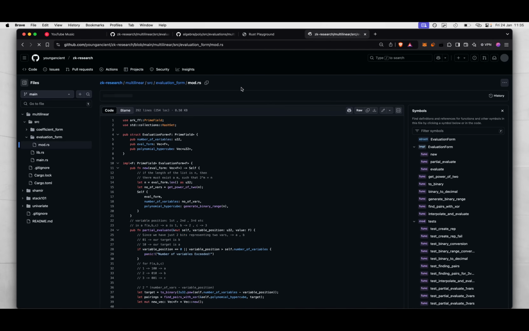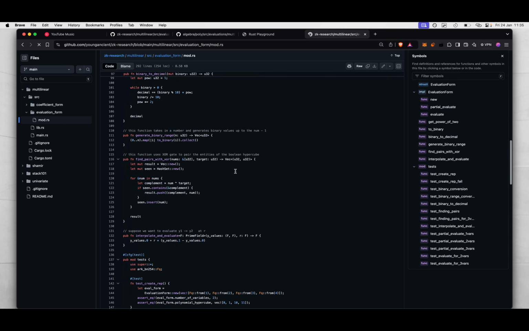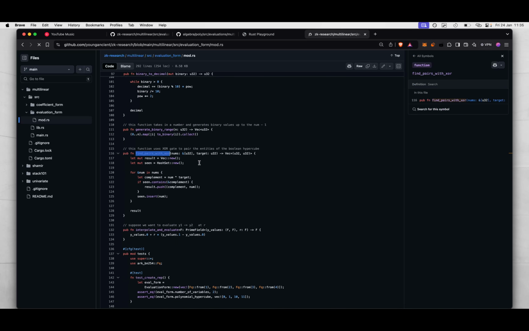Let me look at the code. Is this the getPair function, right? getPair is XOR. So you have nums. What is nums? The array that we're looking for. So result is a vector, and seen is a hash set. Then you iterate over every num. When you say the array we're looping through, are you talking about the index of the array?